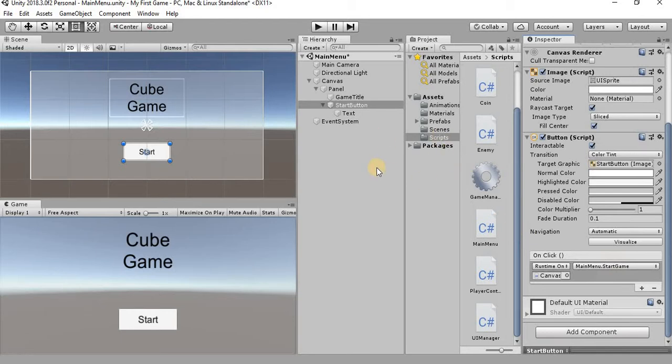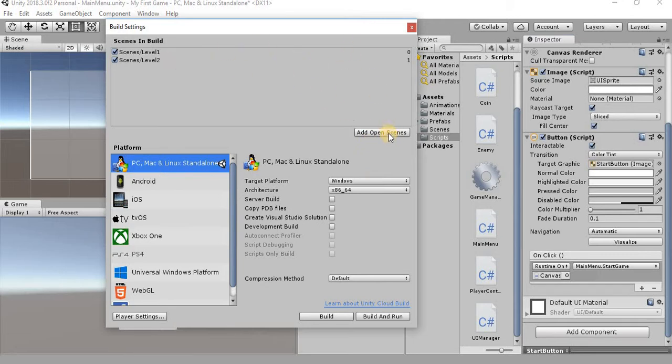So now, if we hit Control Shift B, it'll bring up our build settings, add open scene, and now what I want to do is take this main menu scene and drag it all the way up to the top. Because what's going to happen, it's not going to happen in our Unity editor, but it'll happen when we build the game. Whenever you start the game, after the game is built into whatever platform you want it built for, it'll automatically open up the very first scene in this build index. And that scene that we want it to automatically load up is the main menu.